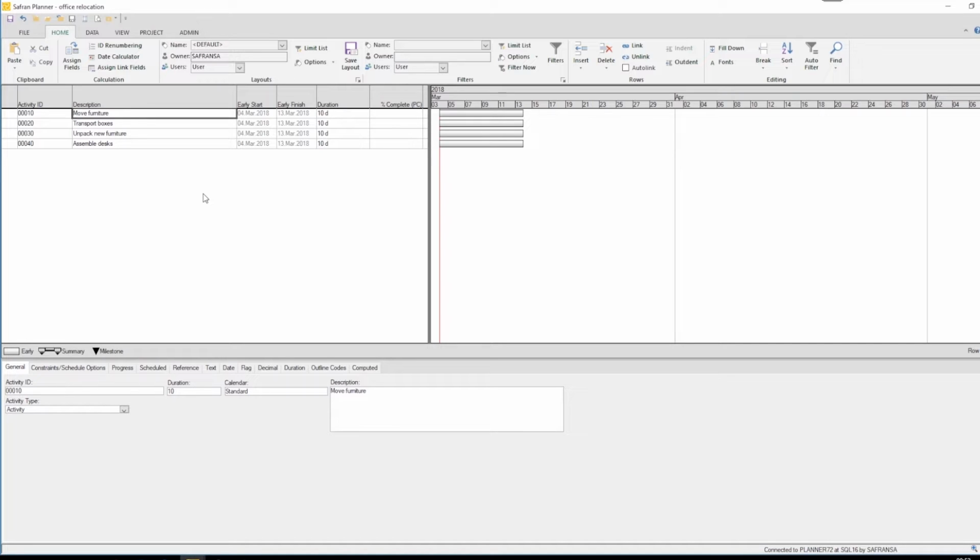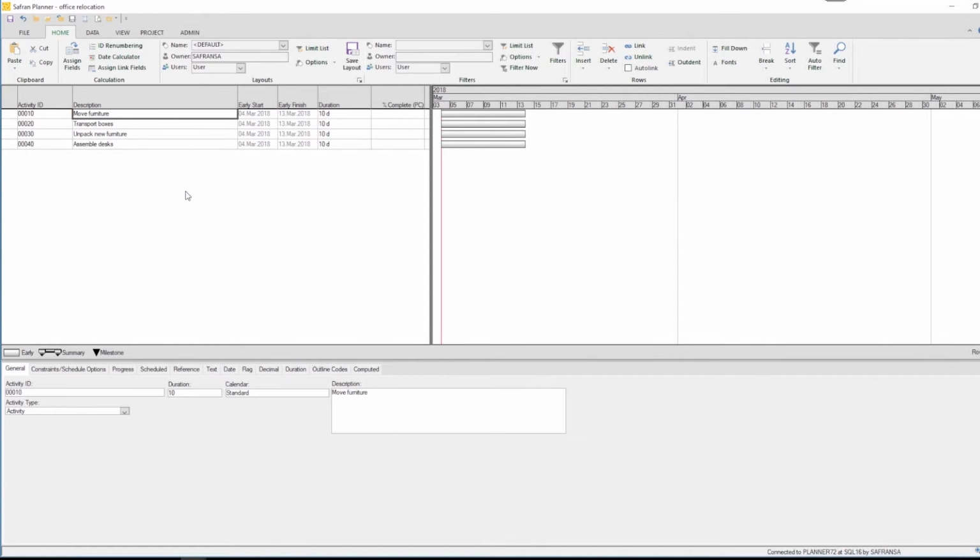The first thing we're going to look at is putting tasks in the right order. Tasks are rarely done independent of each other in a project. The start or finish of some tasks trigger the start or finish of others. In Safran Planner, these relationships are called links. Links aren't about which task comes first, it's really about which task controls the other.